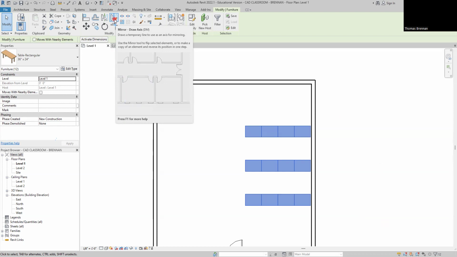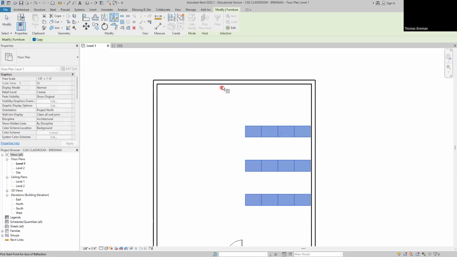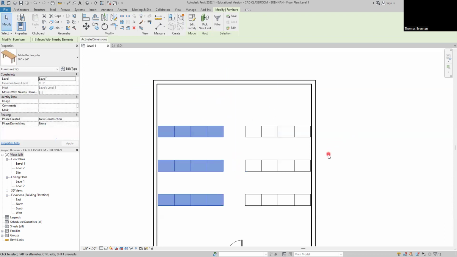So click on mirror draw axis, and then it asks you where you want to do it. Pull your cursor until you see a triangle right here. The triangle is the midpoint. You'll pull it straight down, and you're going to keep it straight. And when you keep it straight, you'll click, and boom, it'll go ahead and give you a mirror to the other side.